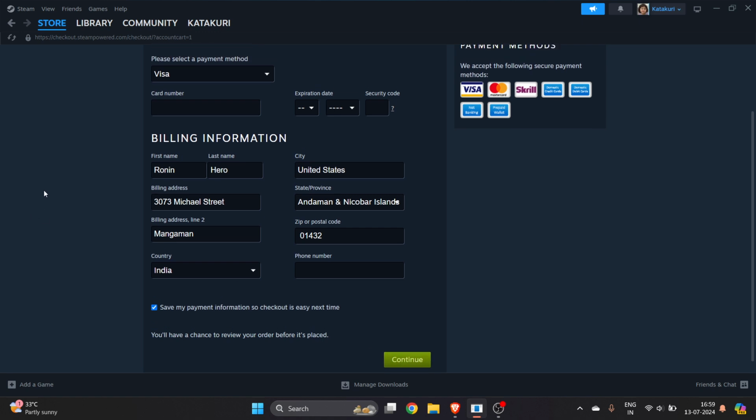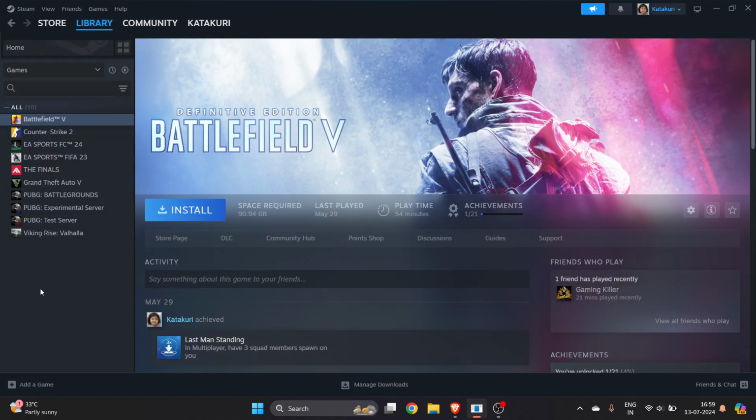After successfully buying this game, you will find the game in the library section. Make sure there's a tick mark beside game and you will find all the games which you have purchased. So let's say this is the game which you have purchased. Now you have to click on install. After that, the game will get installed and you can play.